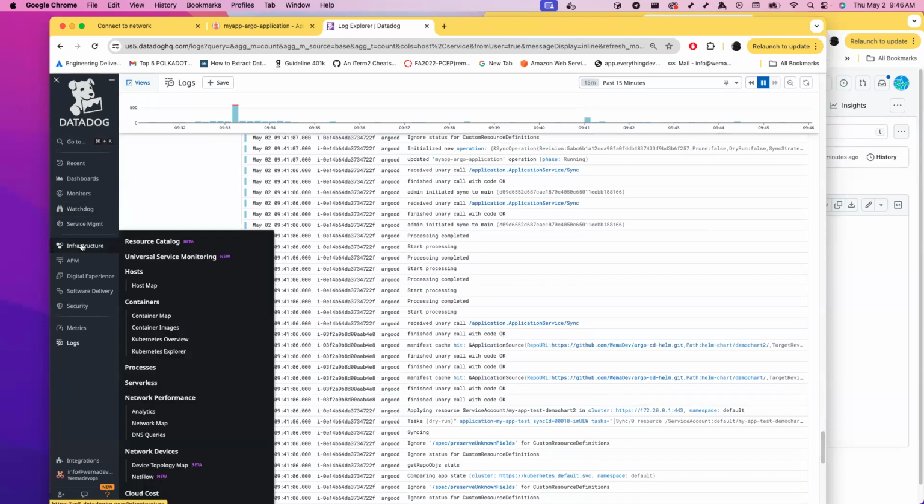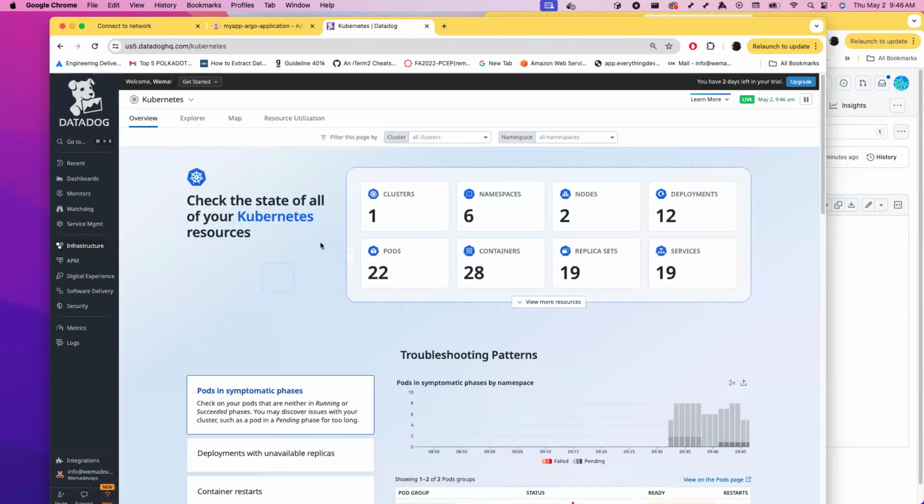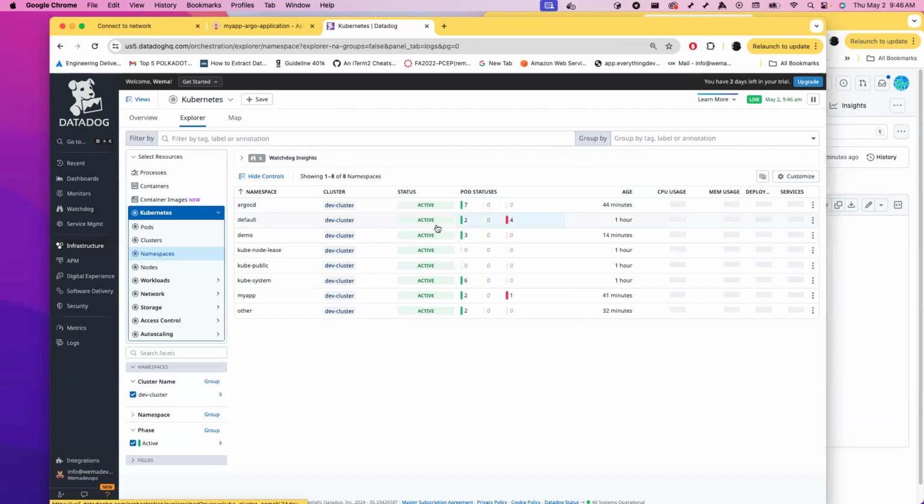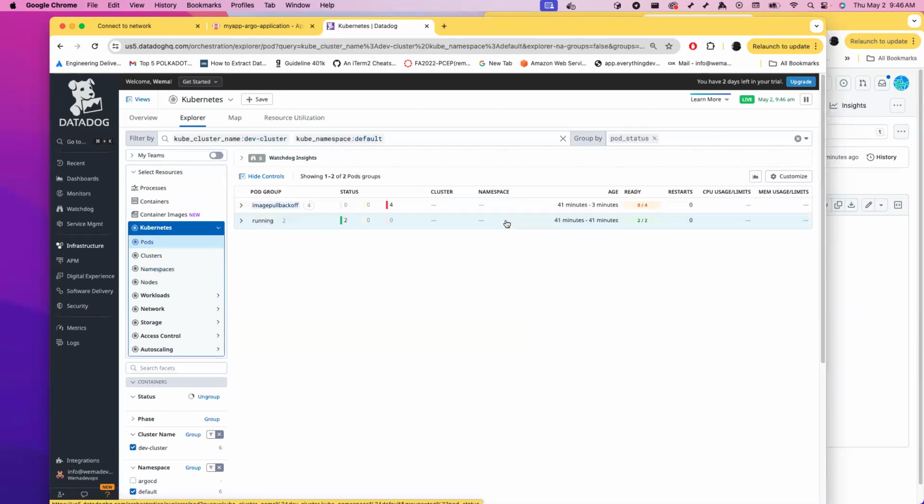Okay. What about namespaces? It is all here. Namespaces. In the default namespace, I have four pods that are in error. In my app, I have one that is in error. It shows me what they are.